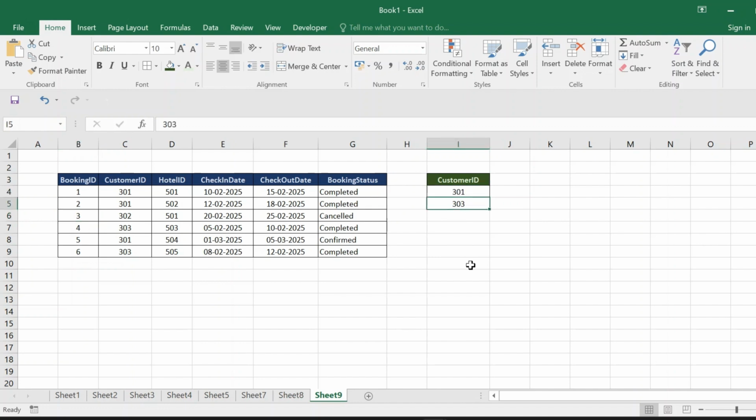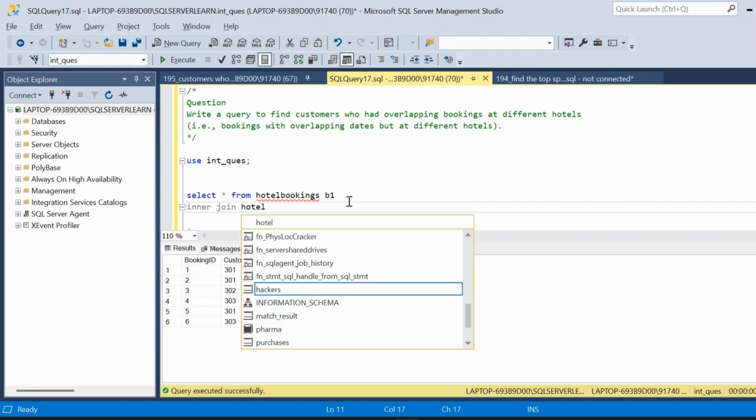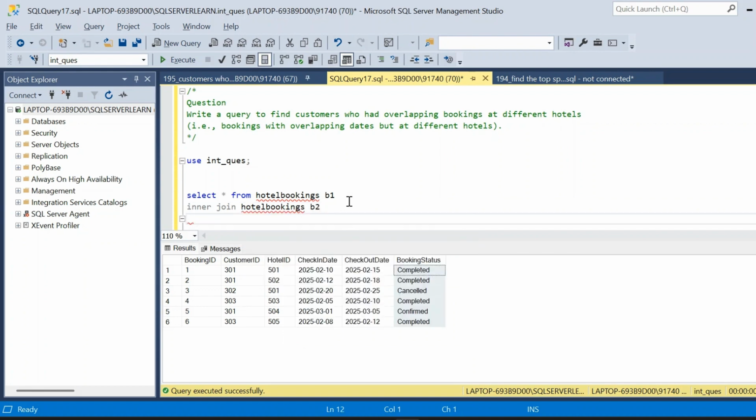Now let us go back to SSMS and see how we can crack the logic to obtain the output in the given format. We will make use of the same query, and the concept that we are going to use here is self join. So we will consider the first hotel booking table as B1. Now I am going to write an inner join with respect to the same table, the hotel bookings table. The alias name will be B2.